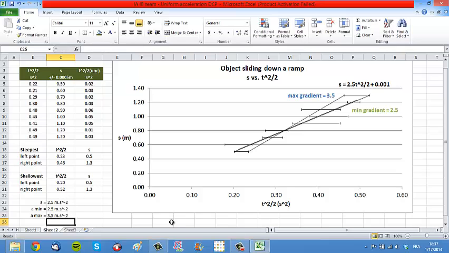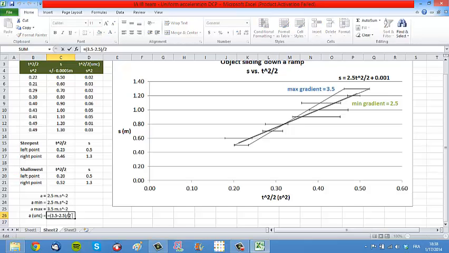How do I find the uncertainty on A? Let's call that A uncertainty. That's equal to 3.5 minus 2.5, so the max minus the min, divided by 2. And boom, 0.5. So my uncertainty is around 0.5 meters per second squared. Let's write it, 0.5 meters per second squared. And this is my final result here, 2.5 plus or minus 0.5 meters per second squared.